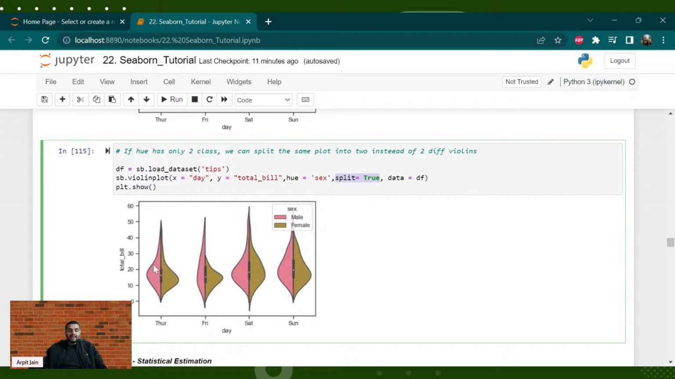That means the left side and the right side of the split will be showing the trends of my two different graphs here. The left side is my one class, male, and the right side of the belly is for female. So it's very easy to compare the densities of two different categories. I can use the argument split equal to true to showcase the values here.